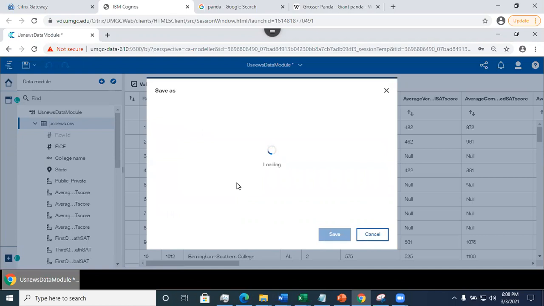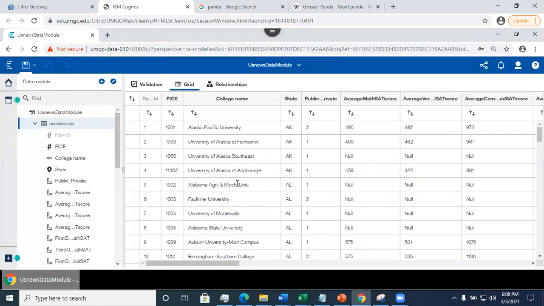Now, the thing to remember is this. This is group work. You may share the file with the group members. However, the same file cannot be edited by more than one person at the same time.